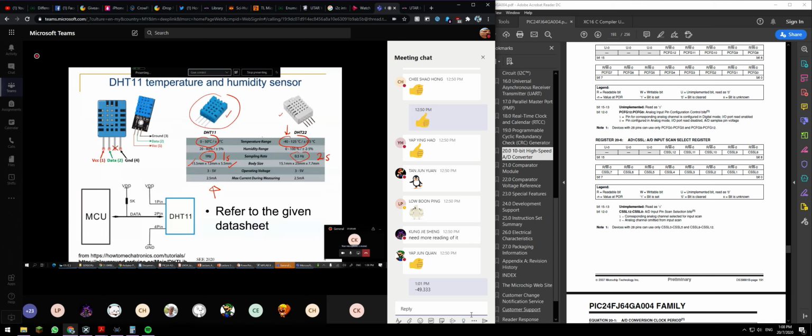This one can measure negative, this one no negative. This one goes up to 125 Celsius, this one up to just 50 Celsius. Again a problem. And the accuracy is not so good. This accuracy is just 0.5 different. So it's up to you.